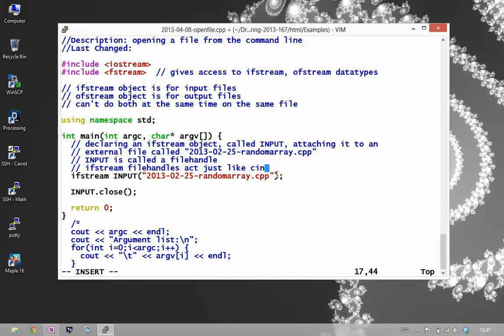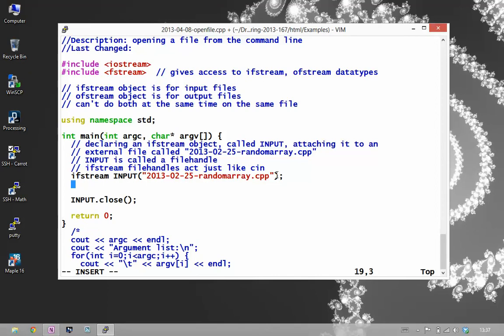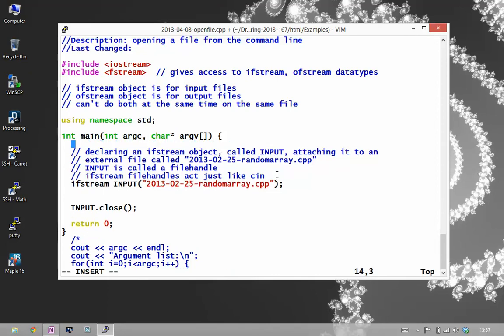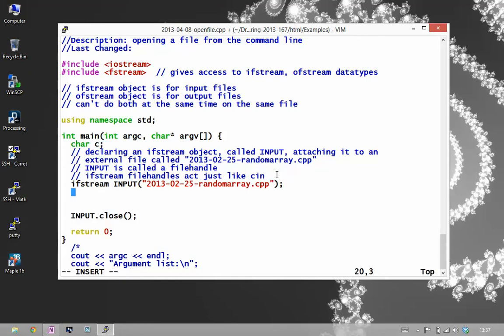acts just like cin. So in lots of situations where you would use cin, you can use the input file handle. So let me show you that. Let's do something like, I'm going to just declare a character, call it c, and I'm going to read a character from the file.